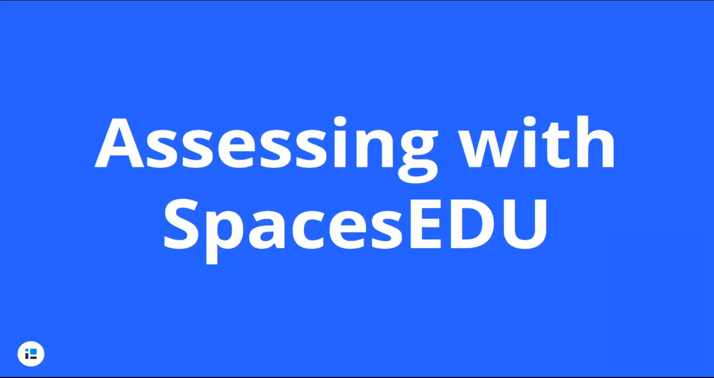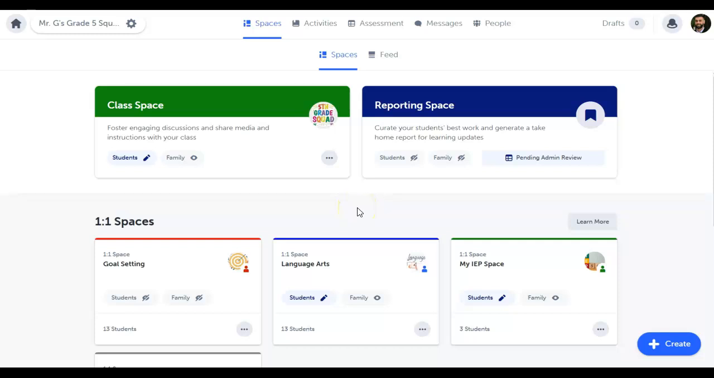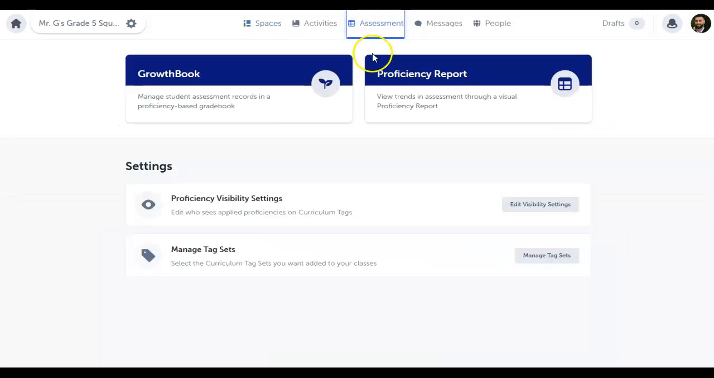These tools are available to teachers with a licensed account and the optional assessment add-on, all through a web browser. To access the GrowthBook and Proficiency Report, simply enter your class and choose the Assessment tab from the top navigation menu. The GrowthBook and the Proficiency Report are fully synchronized. Any changes made in the GrowthBook will automatically be reflected in the Proficiency Report.